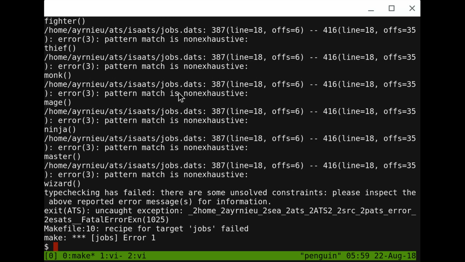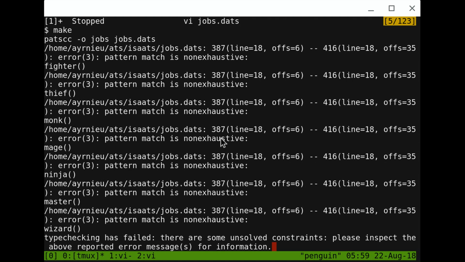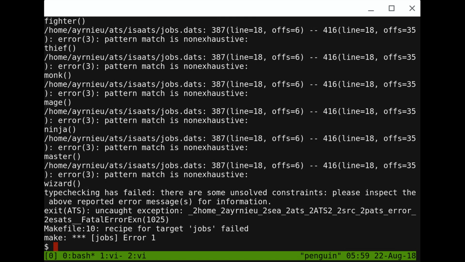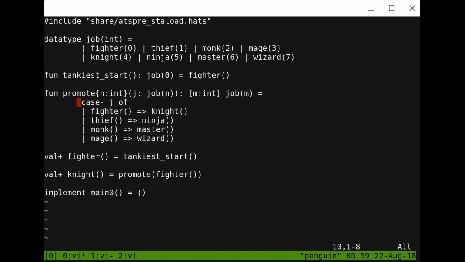Yeah, so the pattern match is no longer exhaustive, and that's a problem now. And also, there are unsolved constraints, which are above. It's only complaining about it being exhaustive now. All right, but we can make this work by promoting. If we want to promote a job, it's going to be one of these first 4 into one of these other 4, and it's always that.